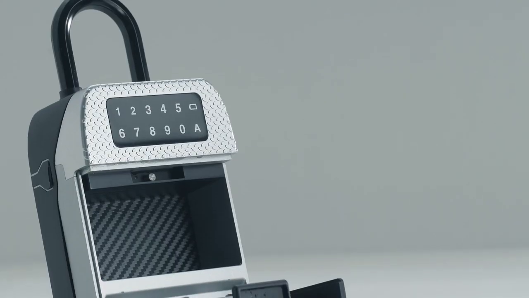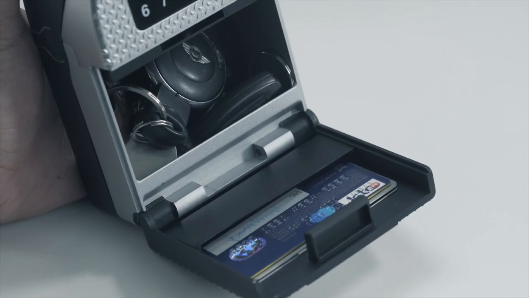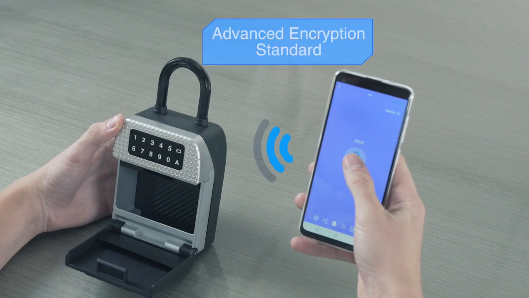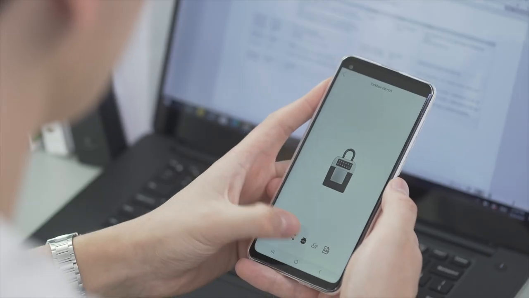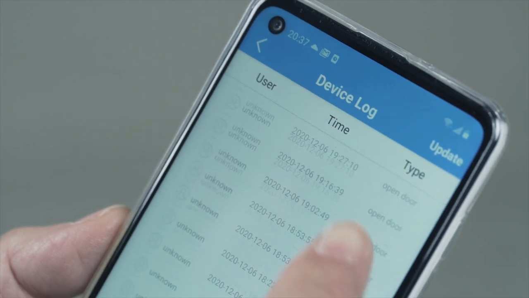It has a huge compartment. You can fit up to 4 car keys, and there is a designated card compartment. Standard advanced encryption is supported to protect the information being exchanged among devices and the smartphone. Sharing access with friends or collecting activity records can be done easily at your fingertips.